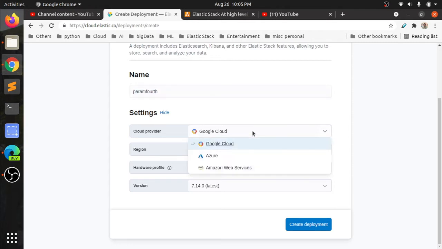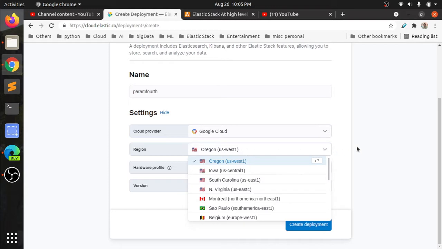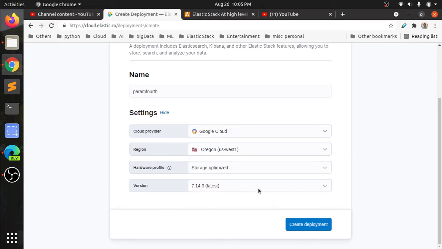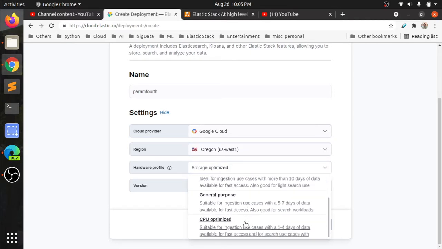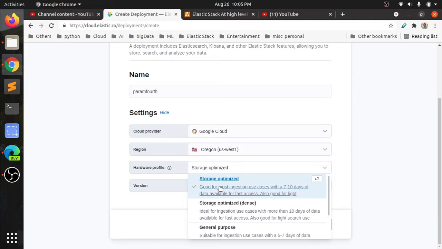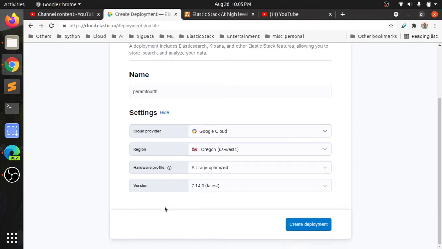Last time I used Azure, so this time let me select Google Cloud. I am going to leave the region as it is; you can select anything. Storage optimized, IO optimized or CPU optimized: I am going to say storage optimized. For the version, the latest version, 6.7.1.4, is available here. I am going to say create deployment.